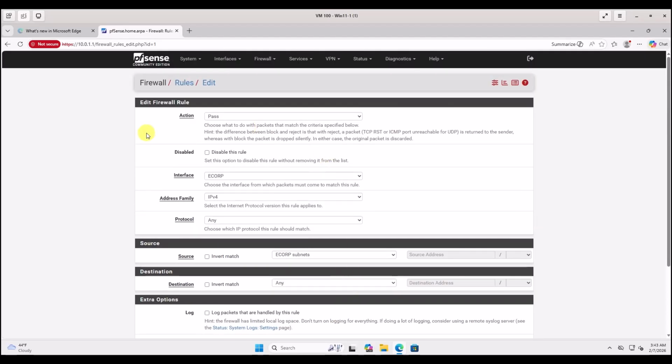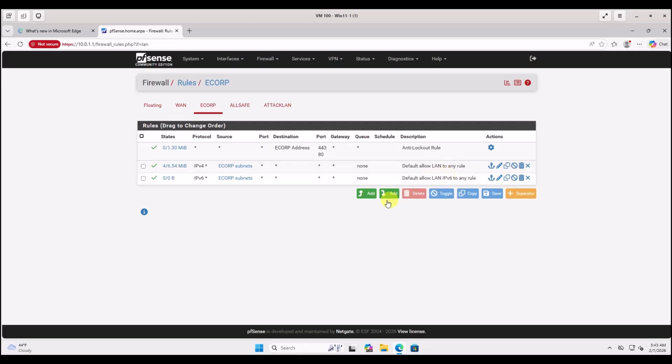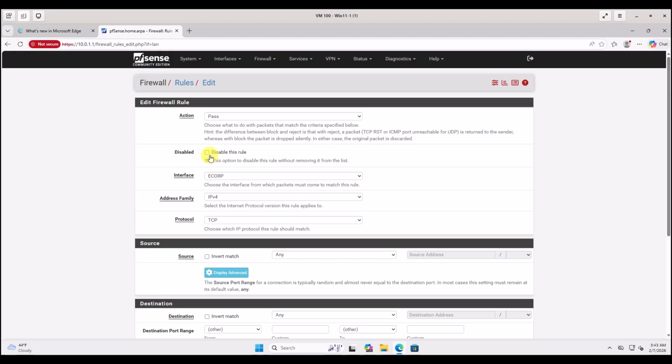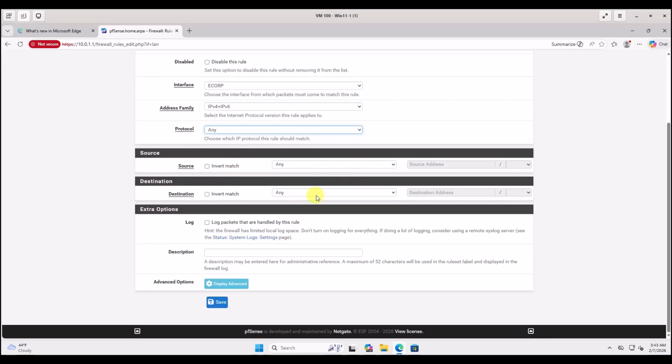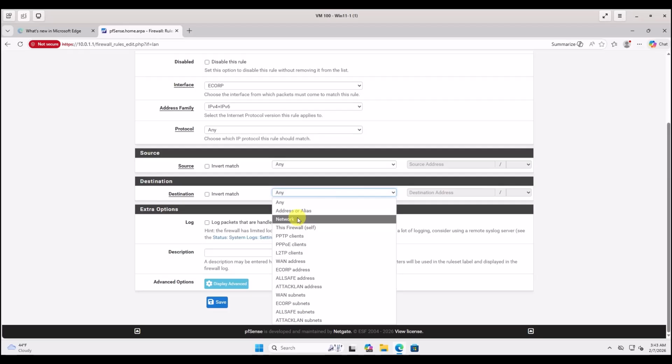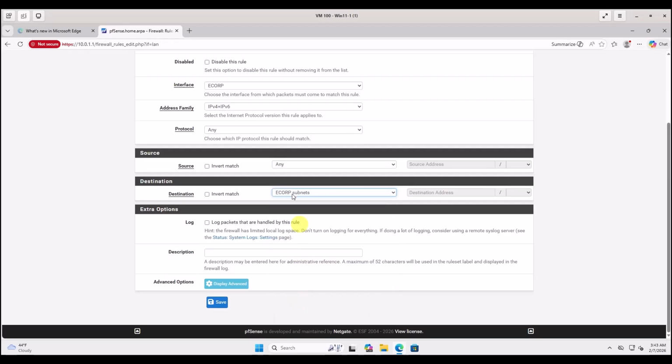What we also want to do is allow the traffic incoming. So we'll go back to our firewall rules. We want to create a new one, and we'll put it at the bottom. This will pass eCore. We're going to change this to IPv4 or IPv6, any protocol. Source anywhere, and the destination, the eCore subnets. So anything that's on that eCore subnet should be able to be reached from anywhere.